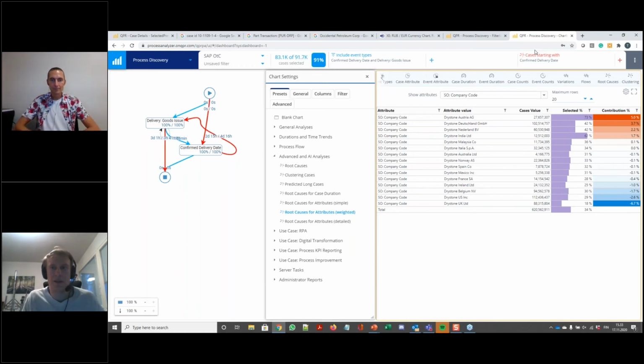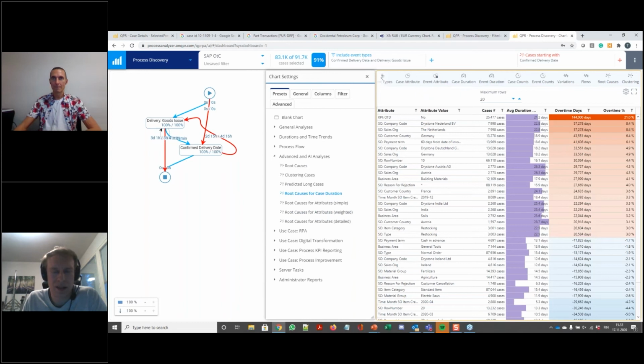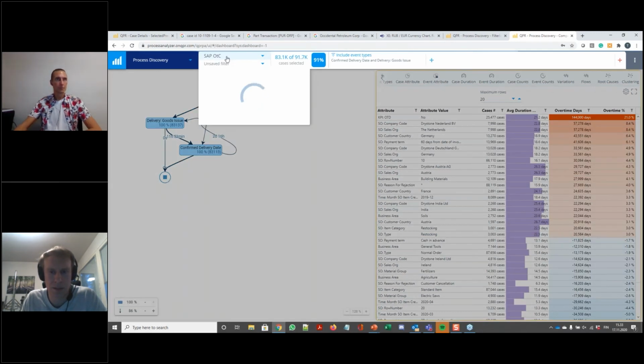Yeah, well, I especially like the root causes duration analysis because it's so easy to use. You don't need to choose a separate criteria. You can just click and open it, and there you can see the explaining factors for the long case durations.